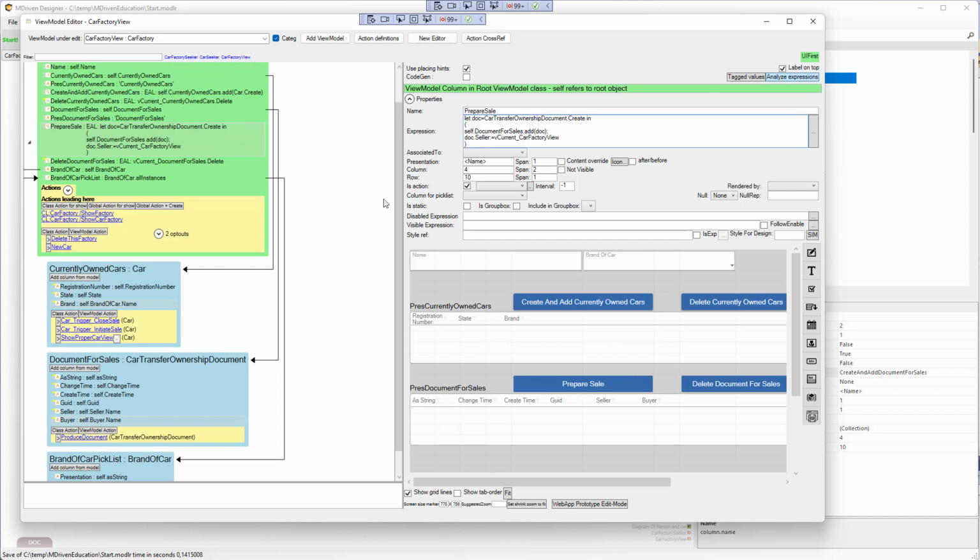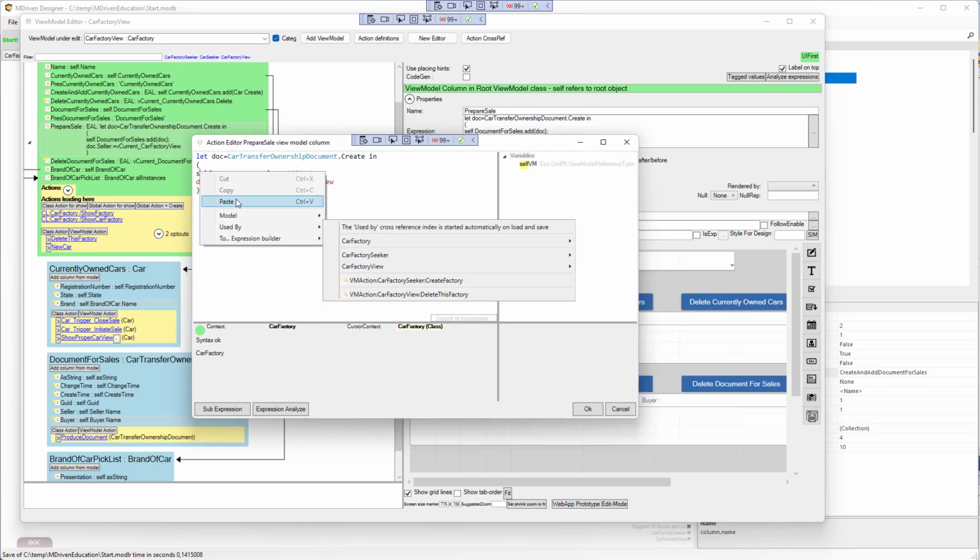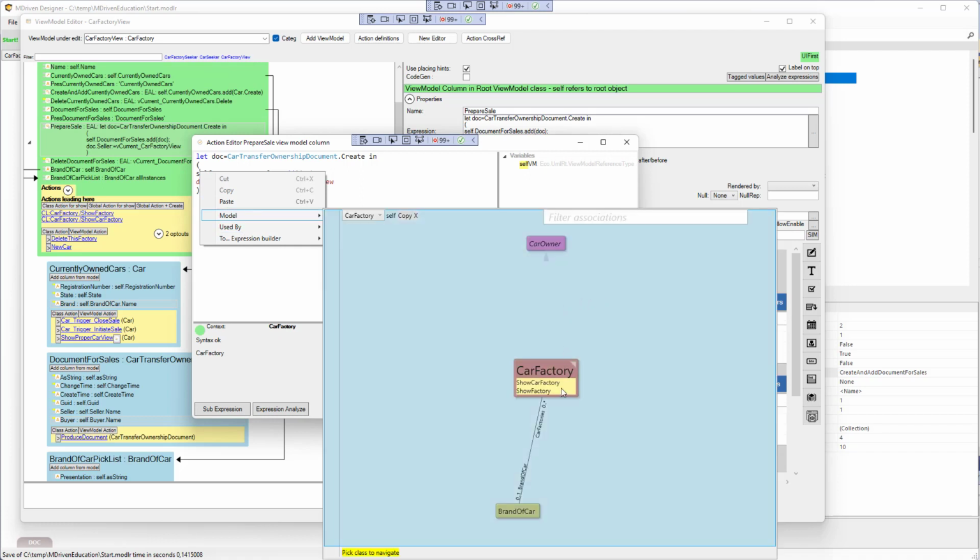Let's see. Maybe I did this wrong. Maybe I'm already the seller, because self is the car factory. So document for sales. Yeah, so I did this wrong. That's not uncommon, and it's totally okay to do things wrong when you model, because that's how you learn.